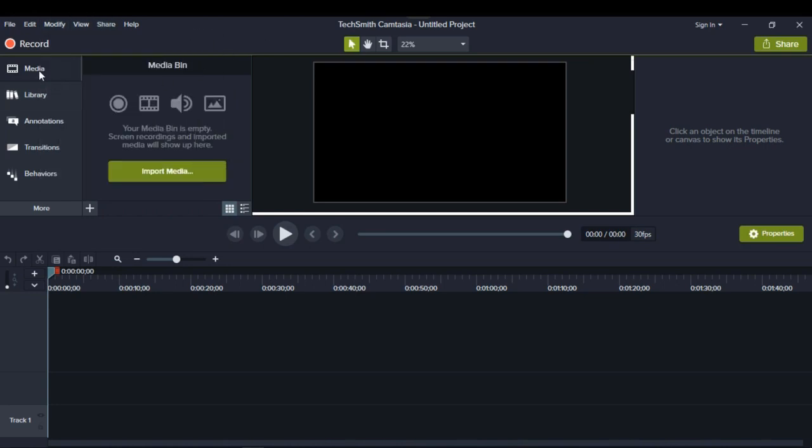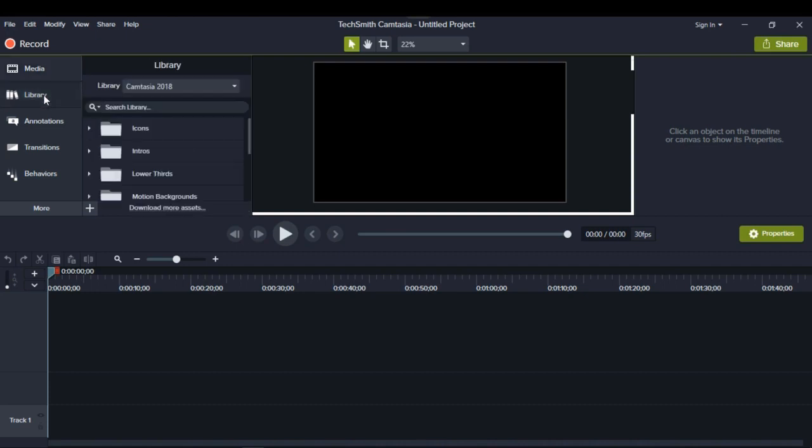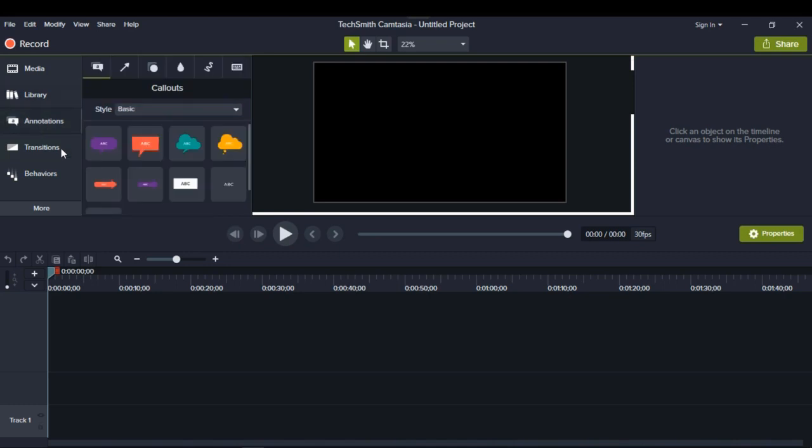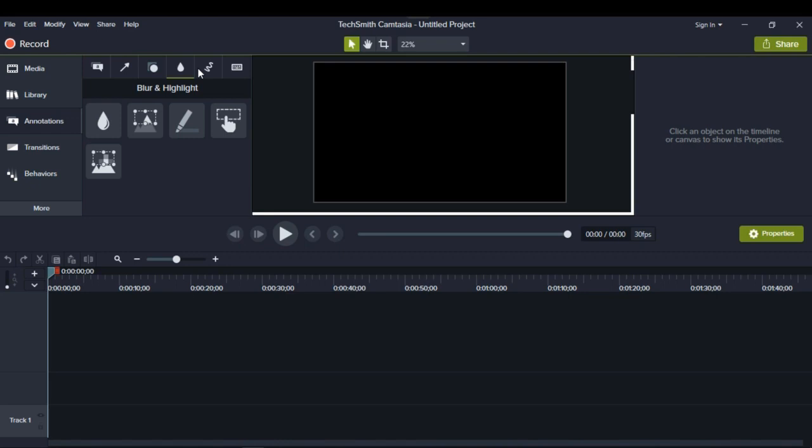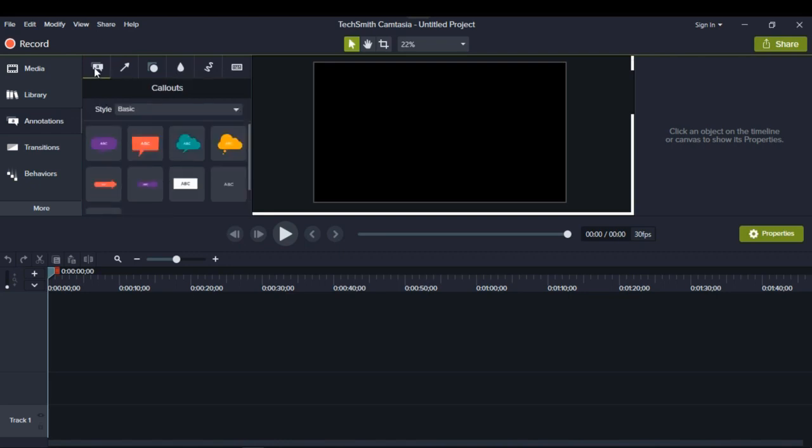In here you have the media. The media are all the inputs or the things you are going to use within this video. So if I'm going to use a video, an image, or music, I should be importing these medias in here. I'm also going to show you how we are going to do that. Library, it's the library of Camtasia, the one that comes with Camtasia. Annotation, these are the text, the arrows, the blur effect, everything related to animation and annotation within Camtasia.